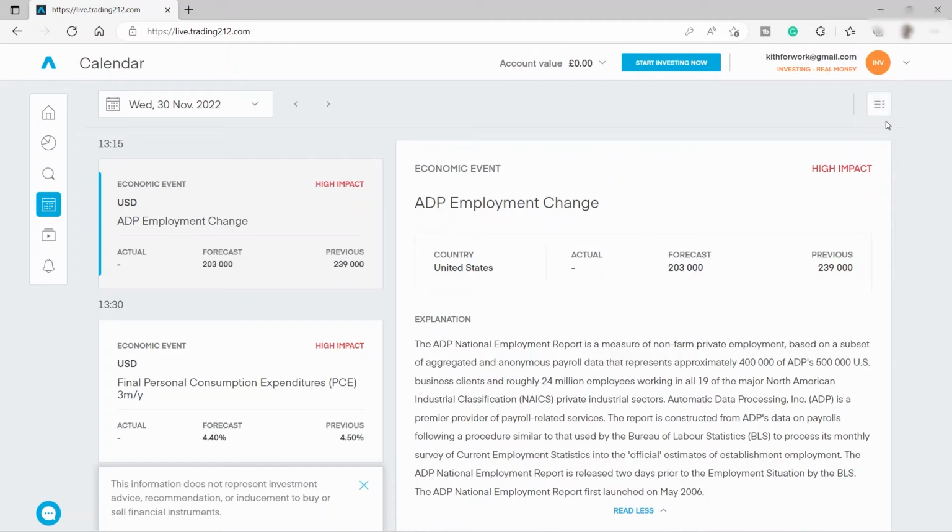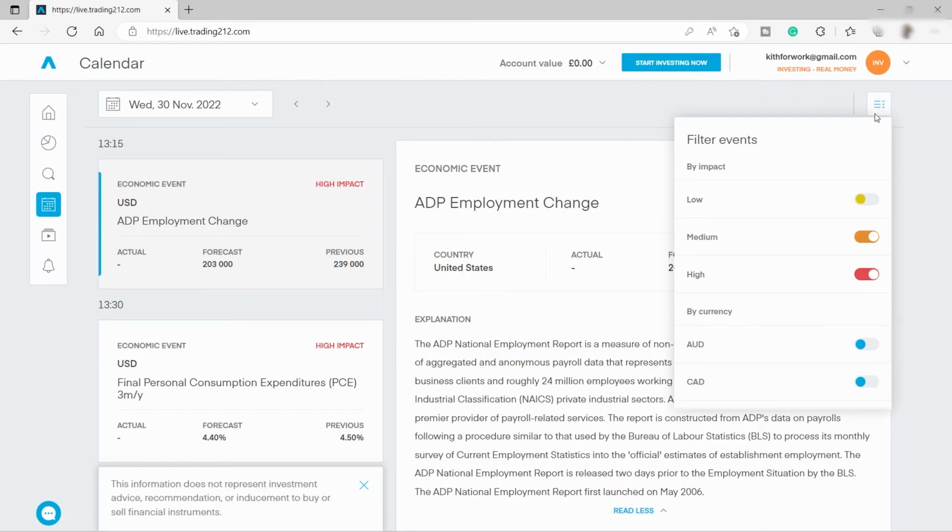And of course, you also have this icon over here for you to filter your events. So here you can just select the medium event, high event, and of course, you can also change it by currency. So I selected here the USD for the United States.